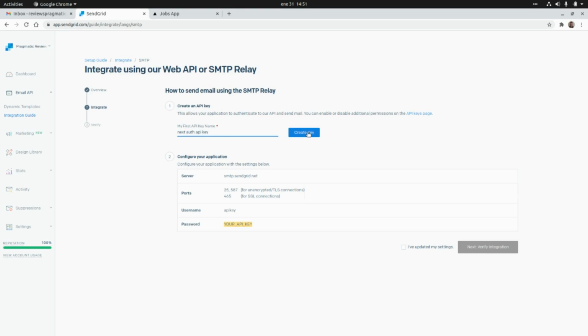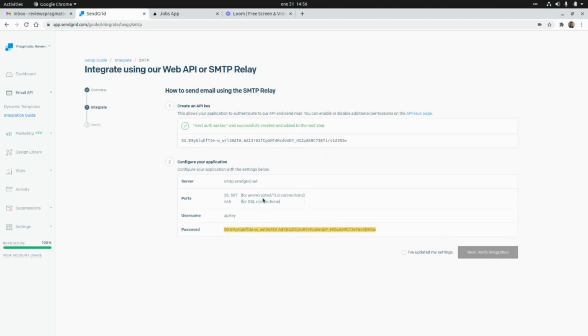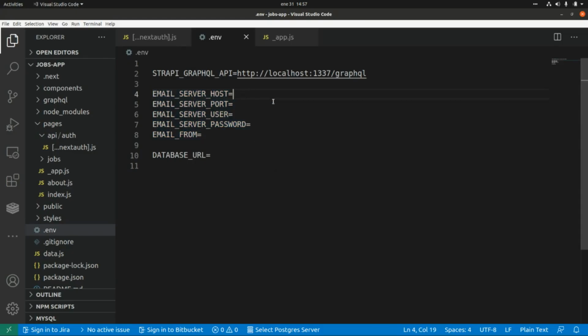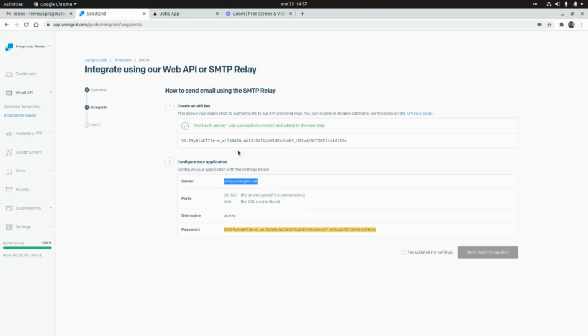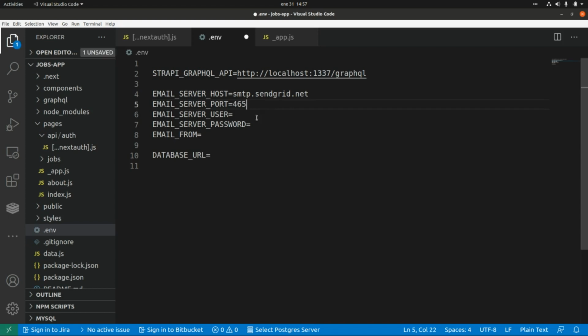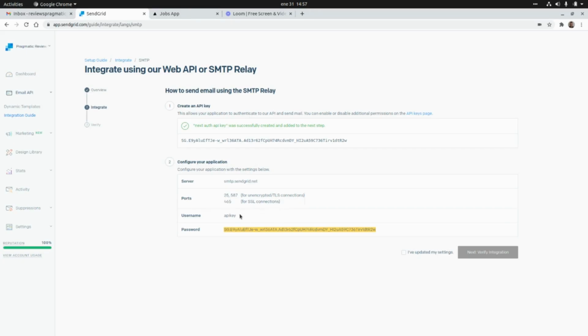I'm going to click on create key. So we successfully created our API key. And these are the settings that we need to set in our environment variables. So first we have the hostname for the SMTP server. I'm going to copy this and I'm going to paste it here. We have the port, we're going to use 465. We have the user, that is apikey.